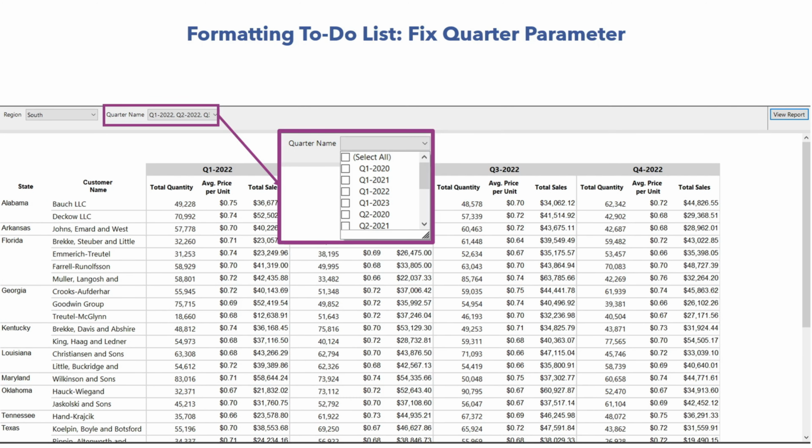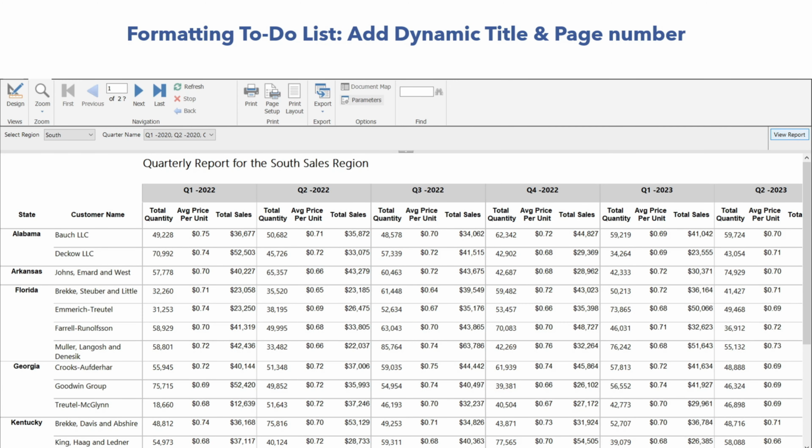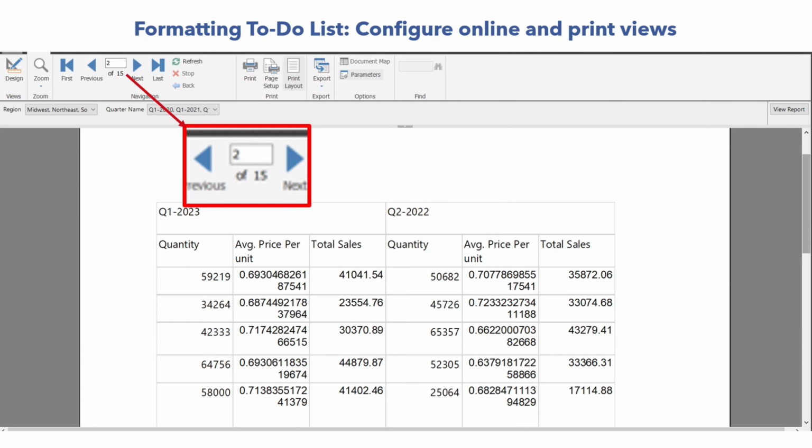Then we'll address the quarter name parameter, which is suffering from the same non-chronological funkiness that we're seeing with the quarter name headers. We'll also address the region so that we have just one listed instead of select multiples, and we'll add a dynamic title and a page number. Finally, we'll configure the online and print views so that when people are running this report, they have a good end user experience, whether they're running the report online through the Power BI service or looking at a printout.